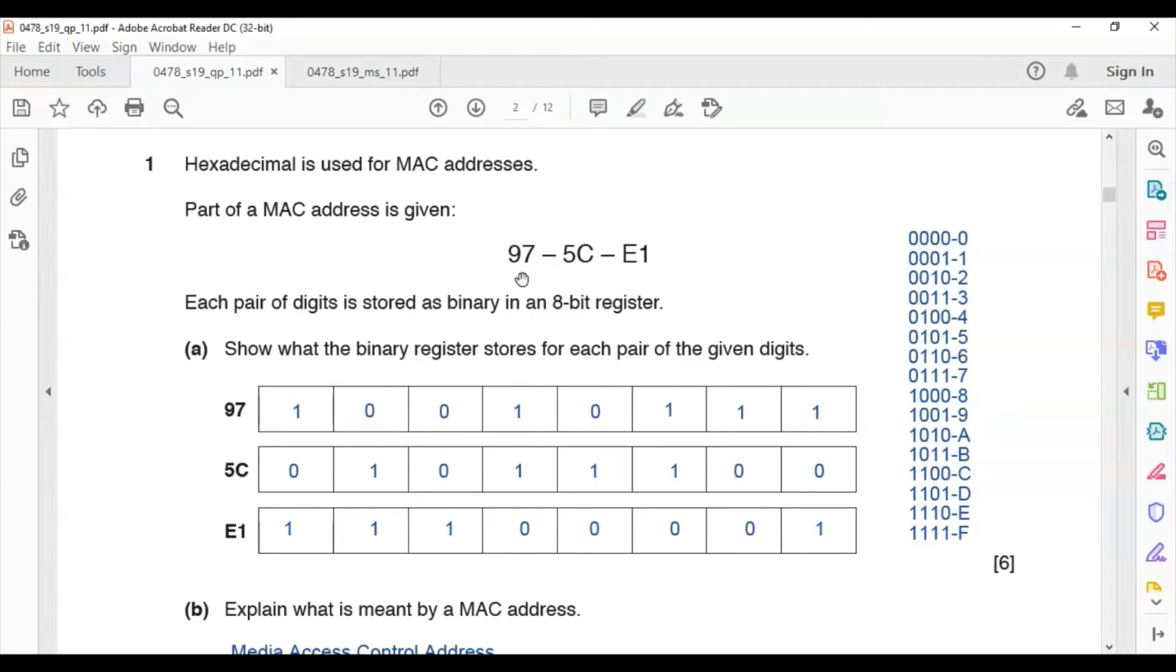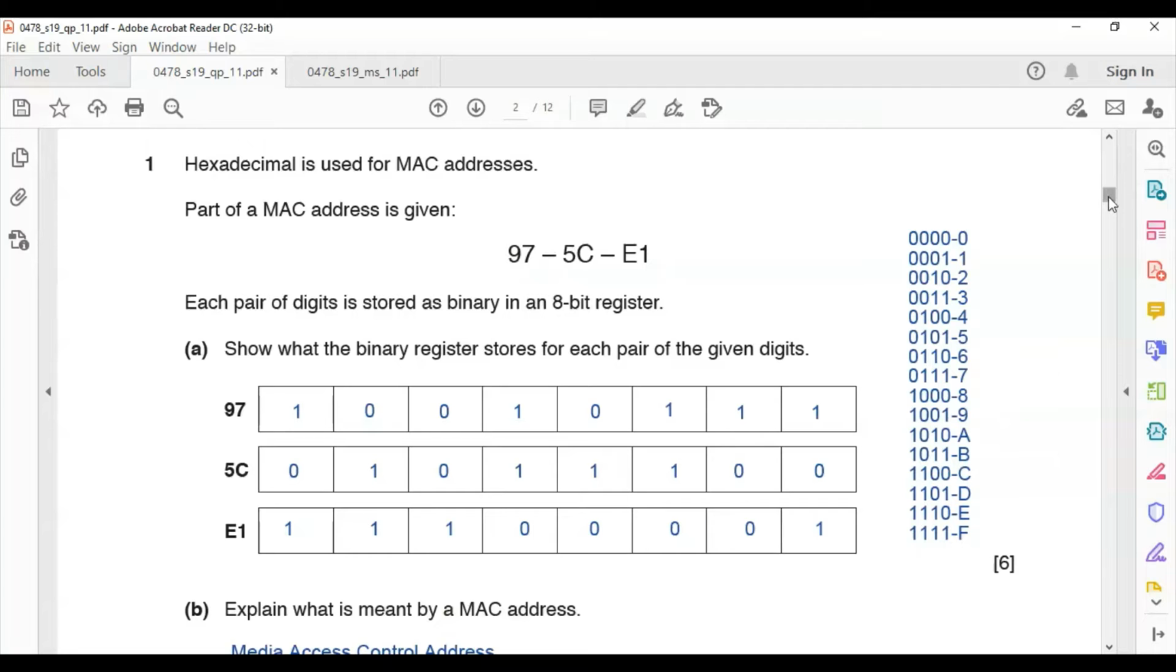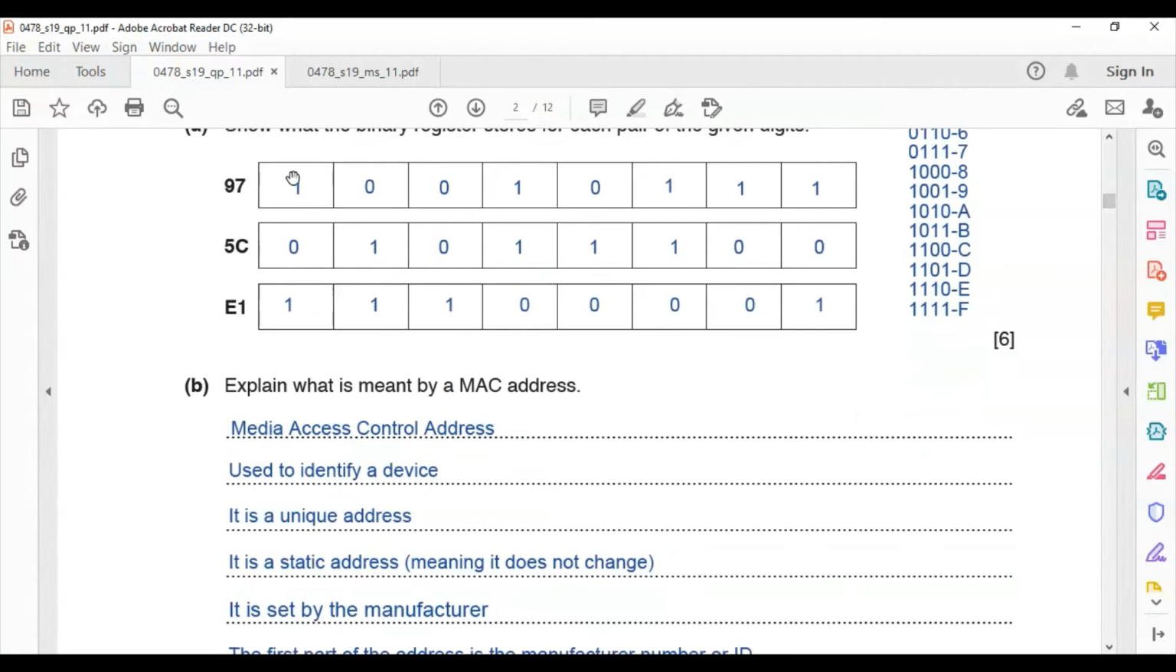So first it's 97. The binary value for 9 is given here, which is 1001, followed by the binary value for 7, which is 0111. Next, 5C: 5 is 0101, and C is 1100. E is 1110, and 1 is 0001. The conversion to binary of each hexadecimal digit carries one mark, so you'll get 6 marks in total if you write all these correct.